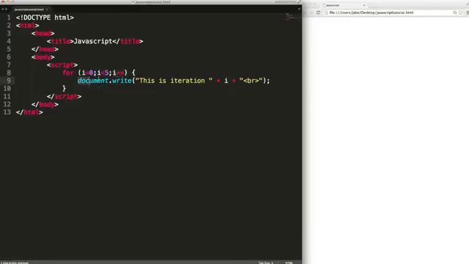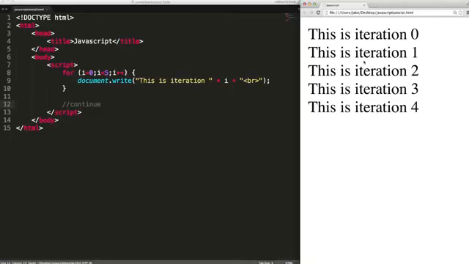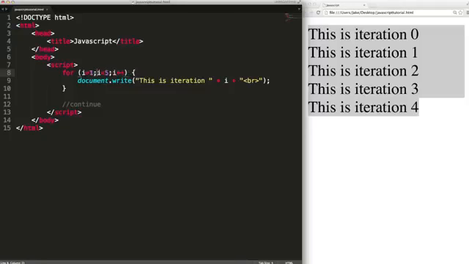4 is less than 5. It'll do this. Add 1 to 4. So i equals 5. Is 5 less than 5? No, it's not. So it'll stop and it will continue down here. So we can see it outputs, this is iteration 0, 1, 2, 3, and finally 4. So it does it 5 times in total. If we wanted to go from 1 to 5, we can just change the numbers.